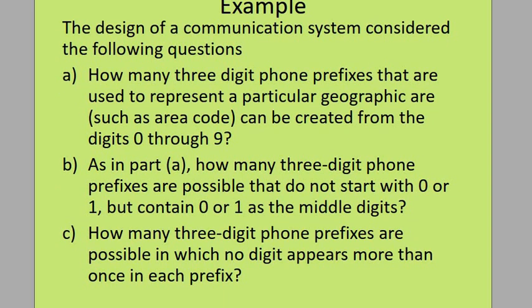Alright, so in the following example, the design of a communication system considered the following questions. How many 3-digit phone prefixes that are used to represent a particular geographic area code can be created from digits 0 through 9? And then, as in part A, how many 3-digit phone prefixes are possible that do not start with 0 or 1 but contain 0 or 1 as the middle digit?